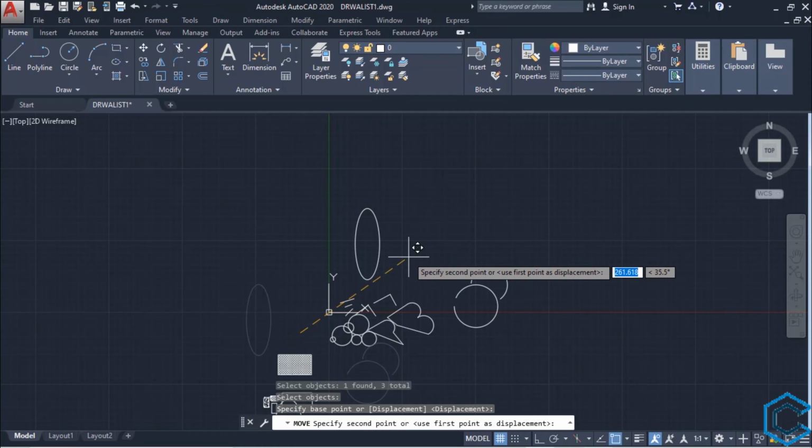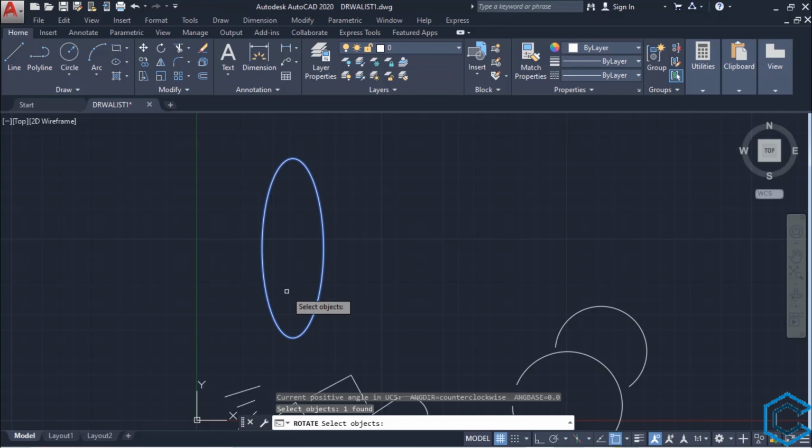The second command we will talk about is Rotate. Go to Home tab, Modify list. This is the icon for the Rotate command. To select, left click. Now select the object that you want to rotate. So let's say that you want to rotate this object. To select, left click. Now to confirm selection, enter or space, or else you can right click.